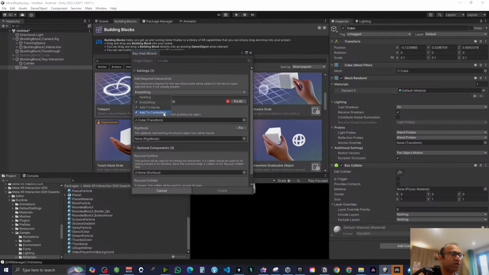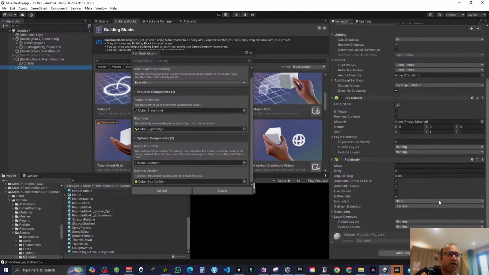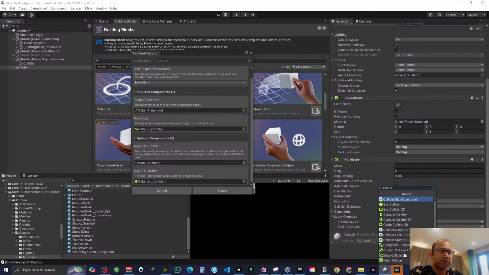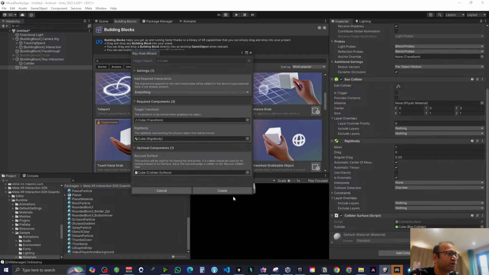So again, add to hands, add to controllers. If you see, earlier we were not seeing add to controllers because controller tracking was not added on the controller objects there. Now everything is there. We'll just click fix all, so everything will be fixed. Okay, but now there is no collider surface. So we can quickly add a collider surface here, and once we add it, we can assign the box collider to it. We can have a shorter or a bigger surface, depending on how much area we want for the collision. And now we click create.